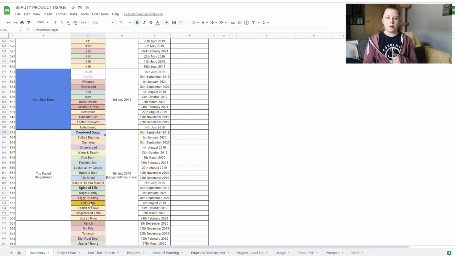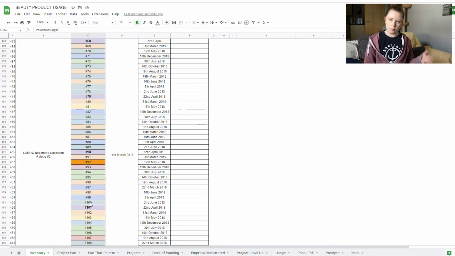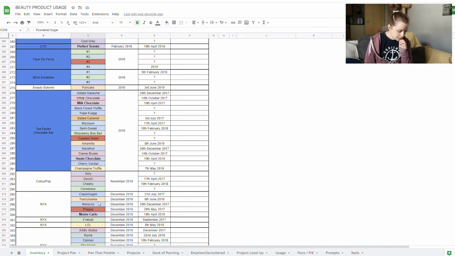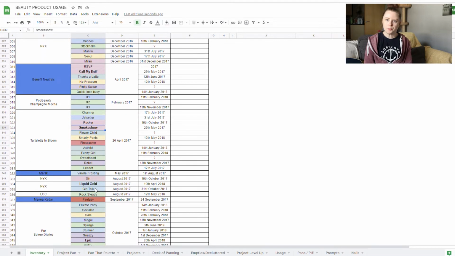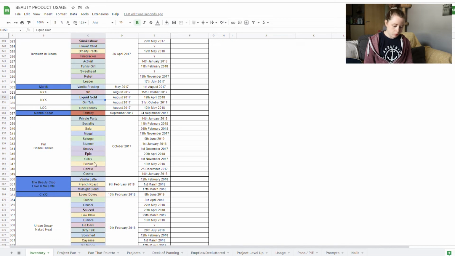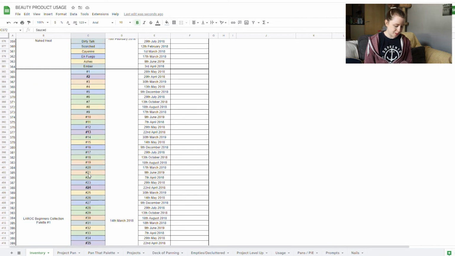So the way I make sure I use all my items is I go through and use every 11th shade. Every single day I pick a different eye palette or eyeshadow and work on it. For example, today I have got Rolled in Smoke Show from the Tartlet and Bloom. And then tomorrow it will be Liquid Gold, and then the next day it will be Epic, and then the next day it will be Sourced.